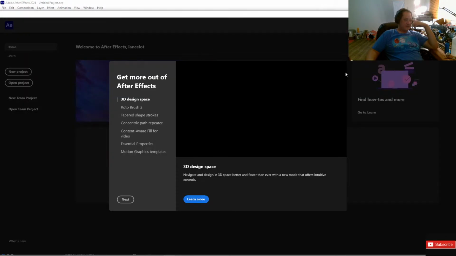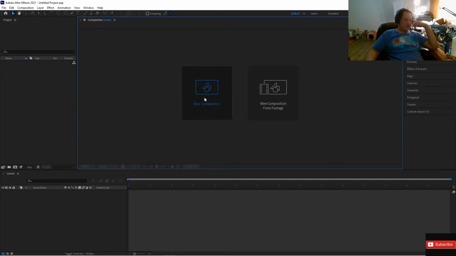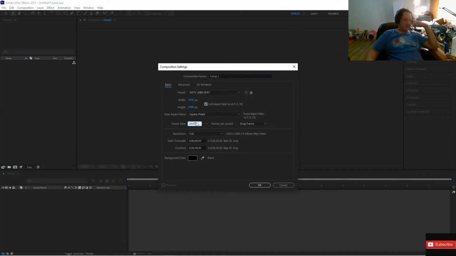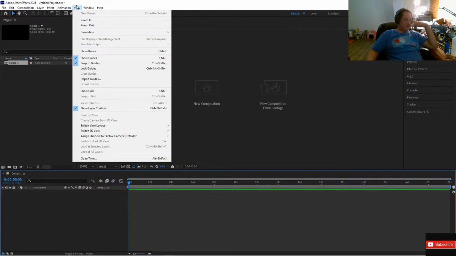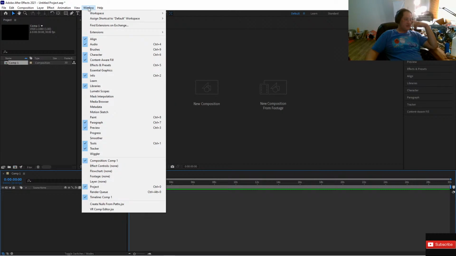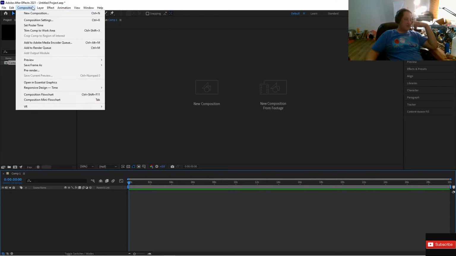Effect. 3D designs. Okay. New project. Composition, 30 frames per second. So where do I find these effects? Are you going to Photoshop, Josh? There's different things in generate. Light rays. Wait, what's that?